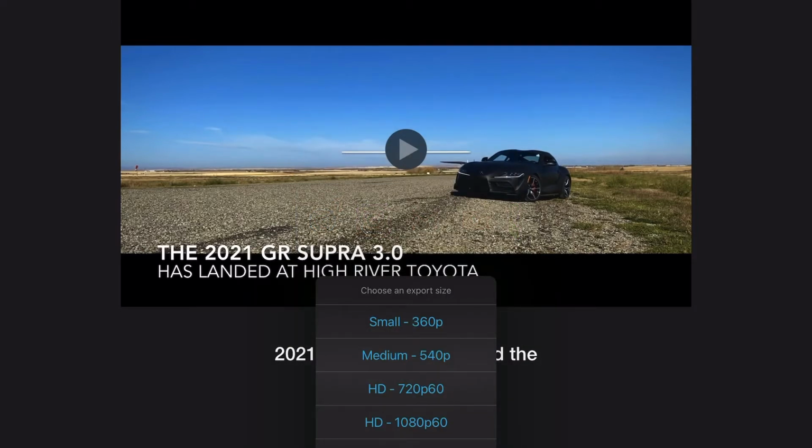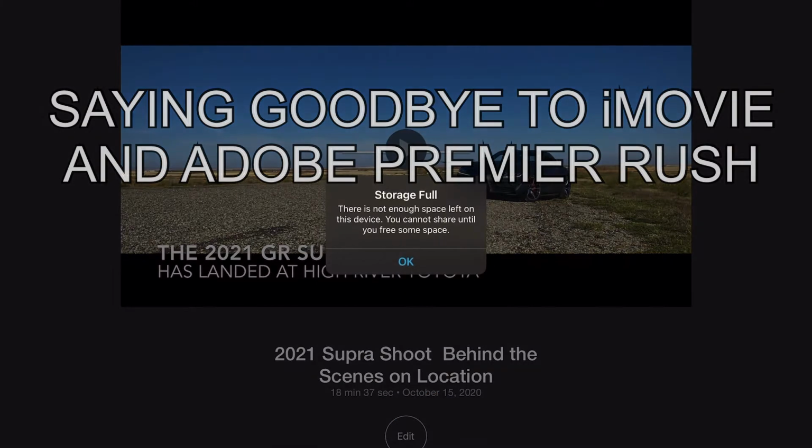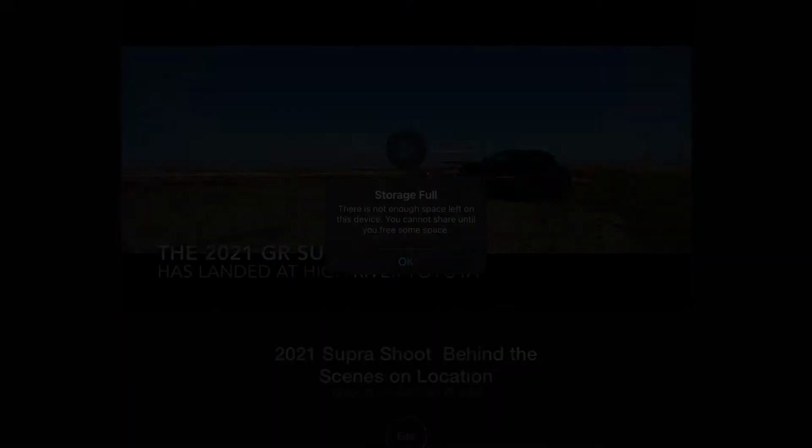pictures. And I'm going to save it at 1080. I'm not trying to save it at 4K. Storage full. This is endless. I have 20 gigs of free space on here.